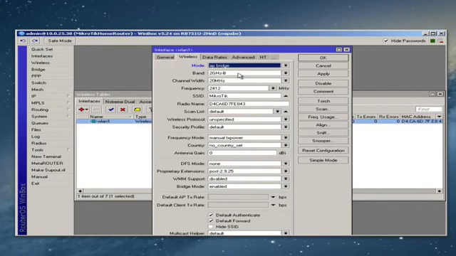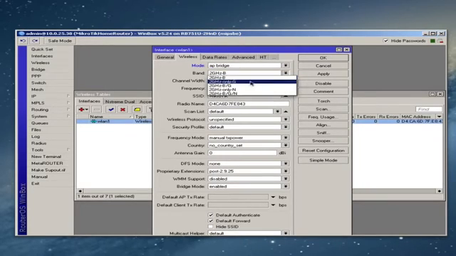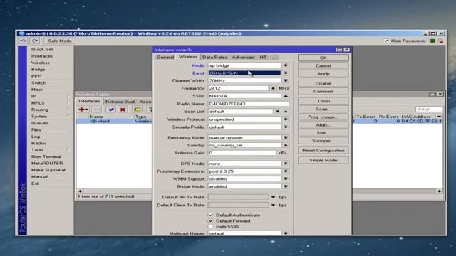The first step is to set the router to AP bridge mode. This is the access point mode that will allow it to support multiple stations. Next we're going to set the band to 2 GHz B, G, or N so we can support the widest range of our users. Channel width we'll leave at 20 because we're supporting laptops, and 20 MHz is the standard channel width. Now for the frequency we have a little bit of flexibility here.